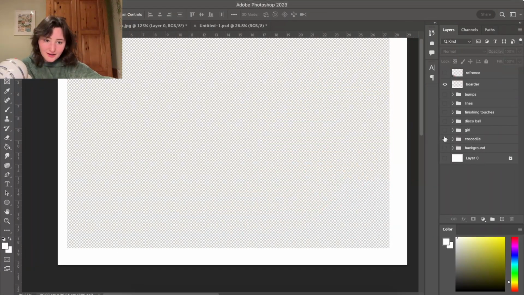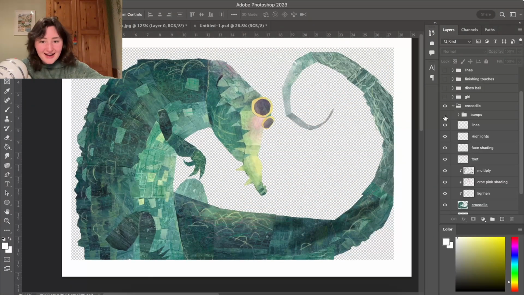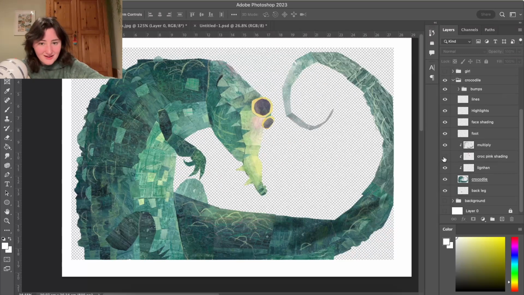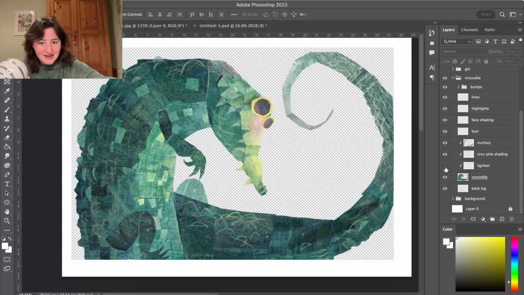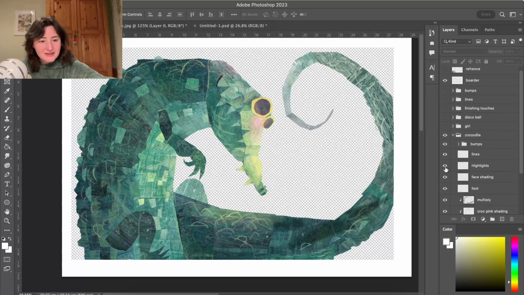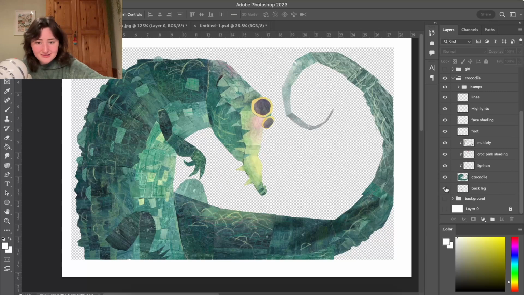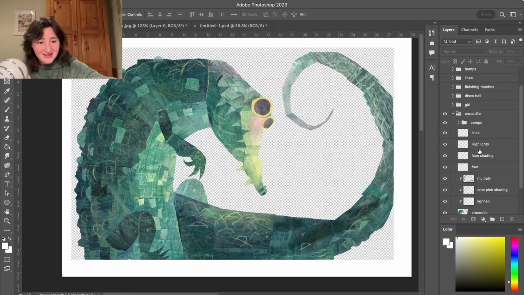So that was the girl, and then this was the crocodile. Added on some extra bumps, highlights, a bit of shading. I gave him a foot because I thought it was a bit weird how it was cut off. More shading. This looks a bit weird, this kind of dark patch here, but it'll make sense in a second. All just really small details which add up to make a big difference. I also gave him a back leg because I forgot to do that on the actual thing. So that's his back leg.